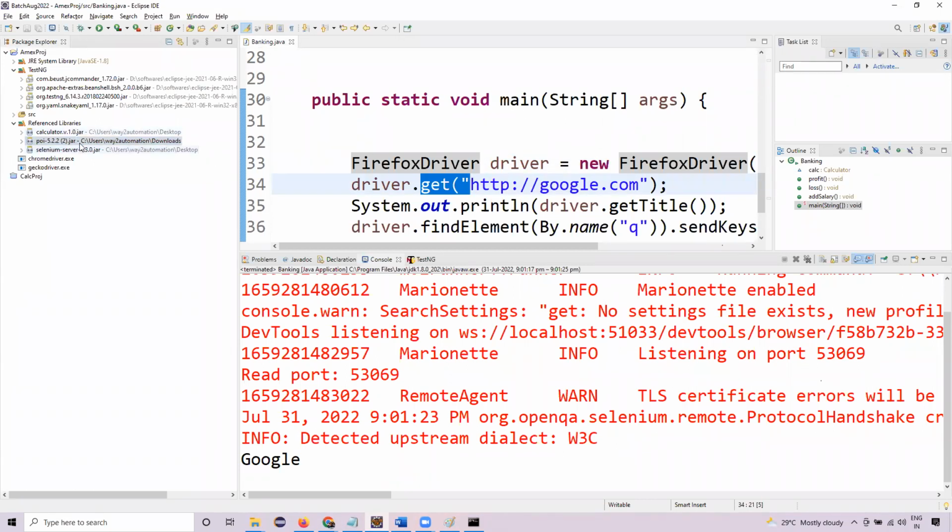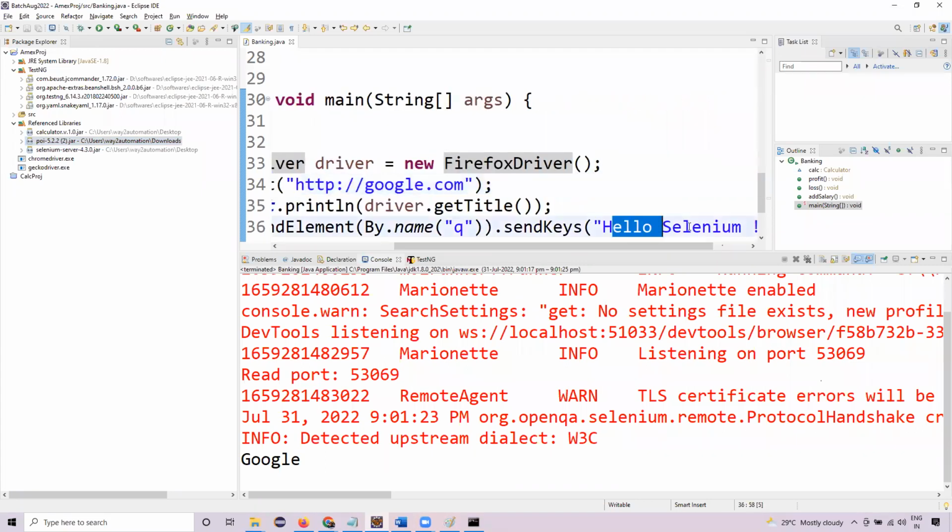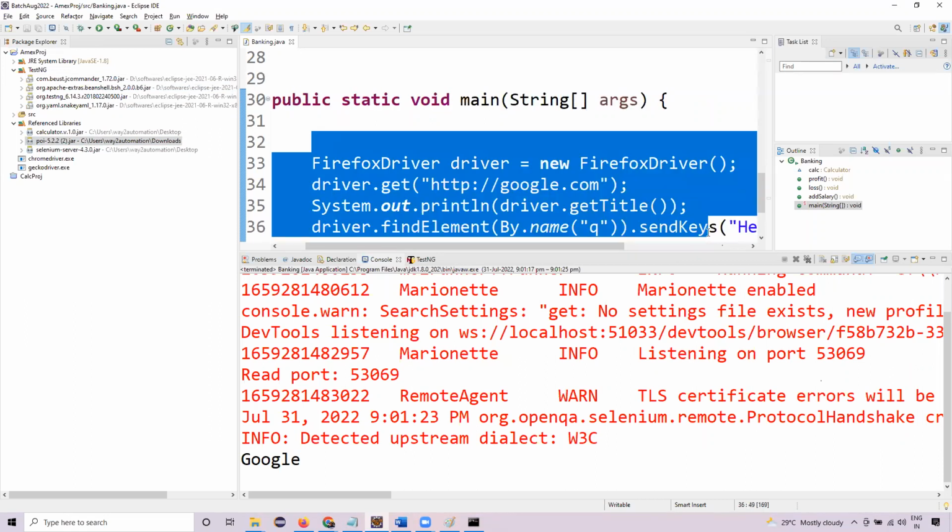Same thing with the POI API. Now you want to do Excel reading and writing. You'll be calling classes from this jar file, calling methods, and communicating with your Excel, reading and writing from your Excel and providing the value over here. Same thing with TestNG. I'll convert this code into test cases with the help of these jar files.